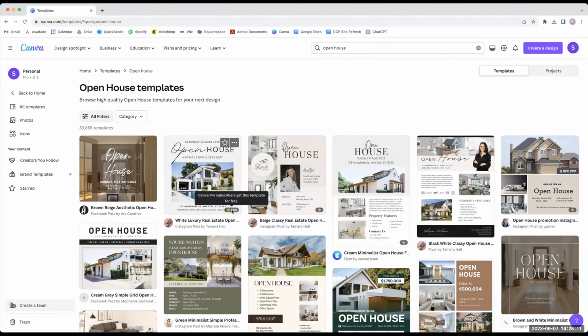So if there's a Canva element that you have to pay for, it's because the person that designed it sold it to Canva, versus some people offer it for free. So that just kind of explains that distinction. But you do have filters here as well.